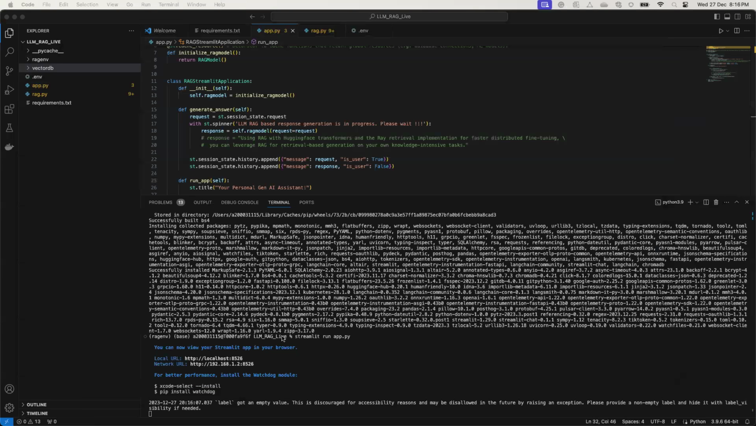Okay, so now if you see here, it is saying, okay, yeah, it is running, and this is the URL which you can open. Okay, so using this URL, you can access this application. So that is fine.